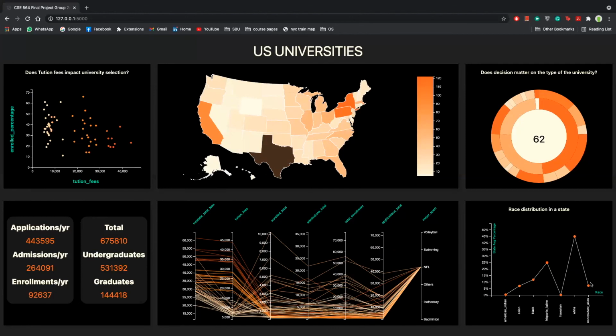And finally, we have the overall view statistics, like applications per year, admissions per year, enrollments per year, and number of graduates. This information is useful if a user wants to see the overall information. If a university has a lot of admissions rolling out, some people might not prefer going to that university because there's a lot of intake. But some people might prefer it because it might be a famous university. So users can decide based on this information.